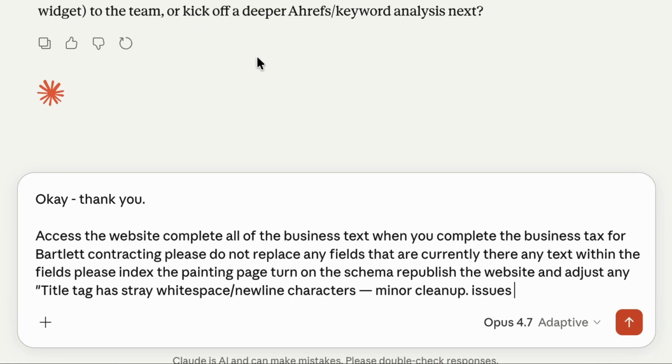Okay, so here's going to be my prompt. I'm going to have it first access the website, complete all of the business text for me that was missing, then go ahead and not replace any fields, so I don't want it to corrupt any work that's currently there, index that painting page, turn on the schema, republish the website, and adjust any tags that have that stray white space error that I found below.